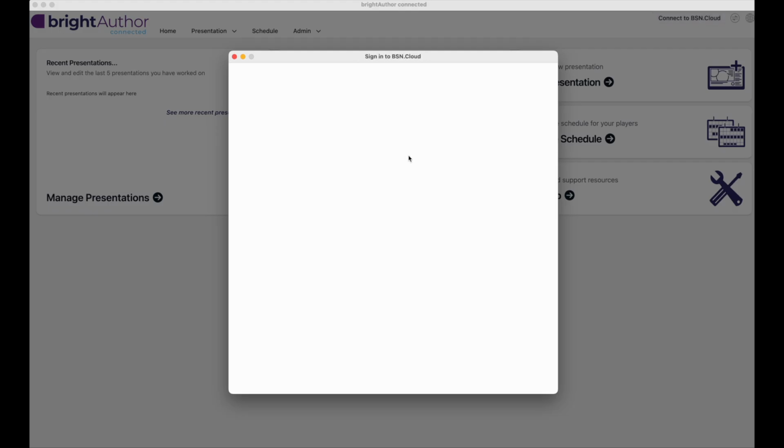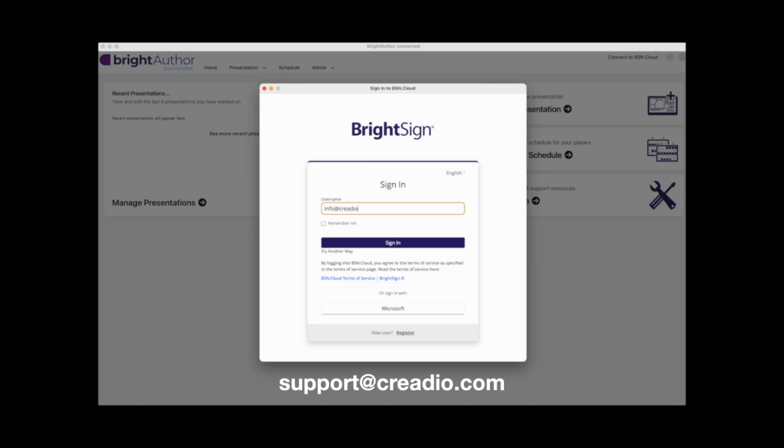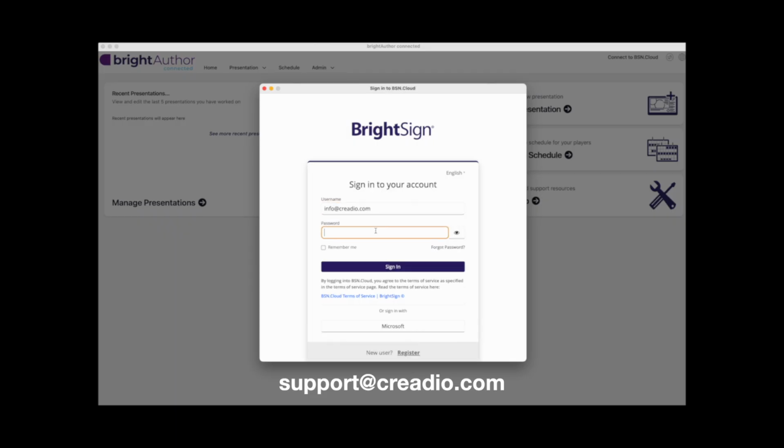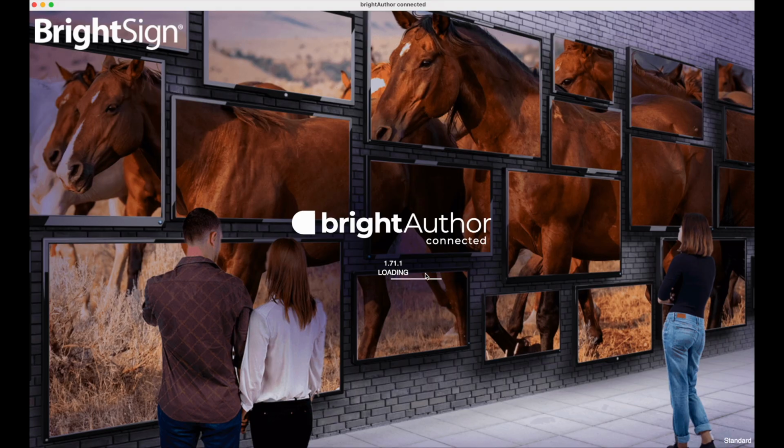So what we're going to do here is sign into our BSN account. If you do not have a BSN account, feel free to email us at support@creatio.com, and we will make sure that you or your designee gets credentials to log into the system. Again, this can be done by the principal or whoever at the school level the principal designates to manage your screens there.